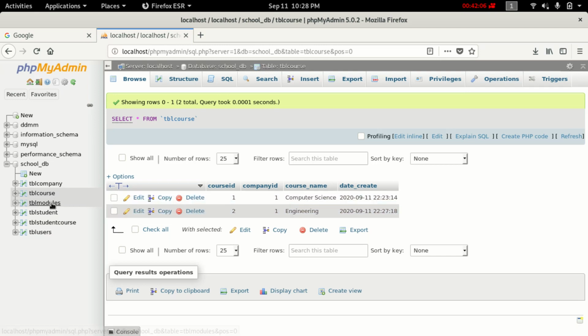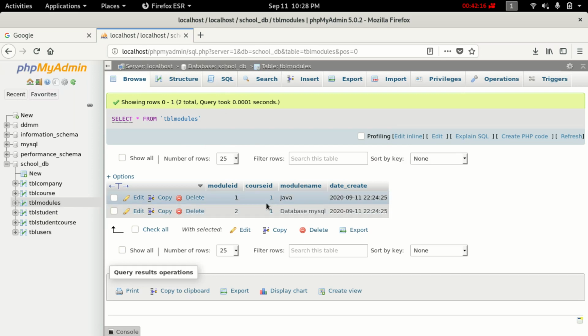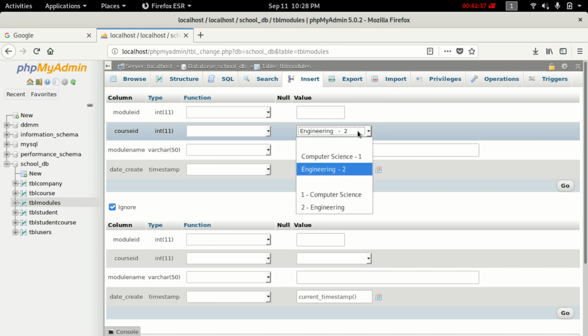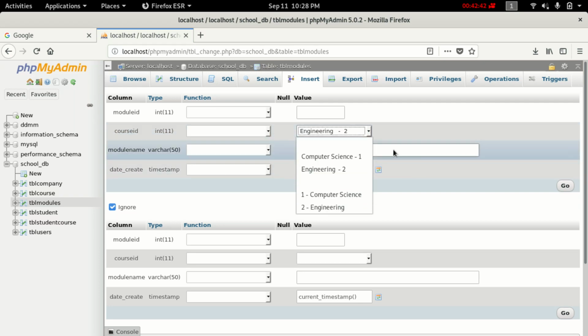So engineering, we're gonna give it modules. You remember it's sitting on ID2. So since it's on ID2, here it's gonna have its modules. So we're gonna insert the modules. Now we know there's modules for engineering. Course ID is gonna be 2. It can even give you engineering courses 2. You can select. If you don't want, you're gonna just type in whatever. So now it helps you and gives you that.